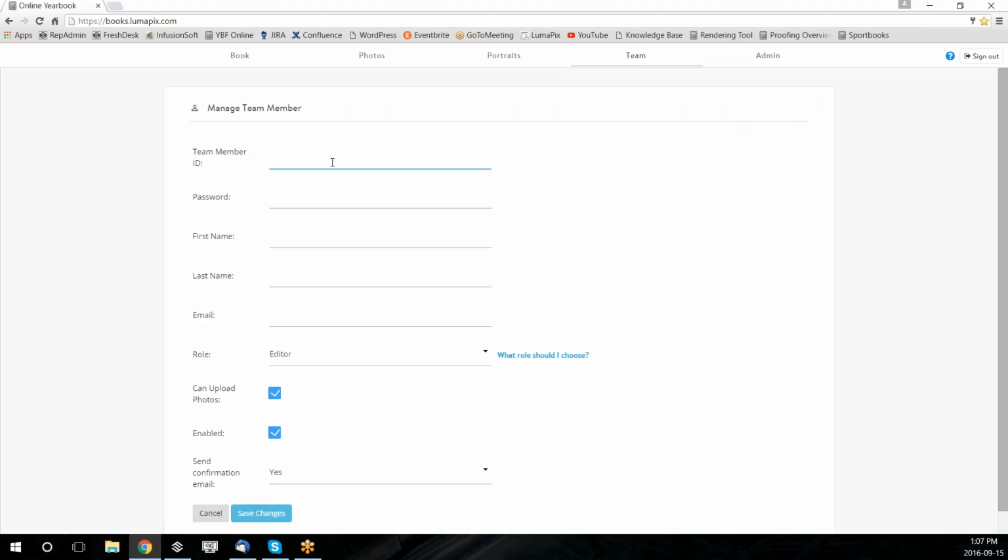Create a user ID. I usually recommend first initial last name format, but ultimately you can create whichever you prefer. Enter a password, first name and last name. The email field is optional. If you leave it blank, then at the bottom here you would need to change the send confirmation email to no. The send confirmation email, if it's left as yes and you enter an email address, they'll receive an email with the website to the program and their user ID and password.